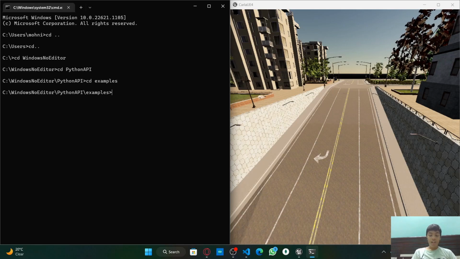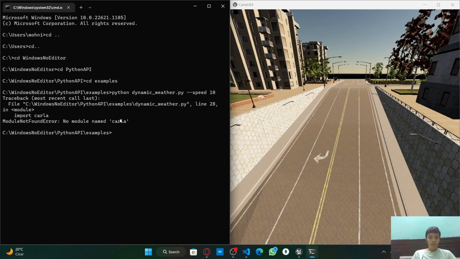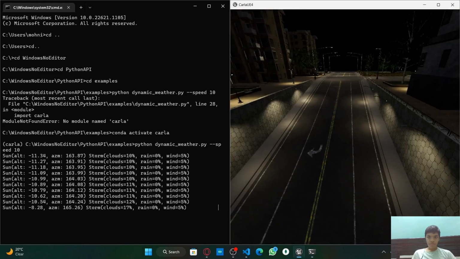Now examples, and now we are going to use a file which is dynamic method. So dynamic method.py, speed equals 10. So this is something new, I think. Okay, I did not activate Carla. So conda activate. This is a virtual environment of mine from Conda, which is using Python version 3.7. So you may download it. It is good.